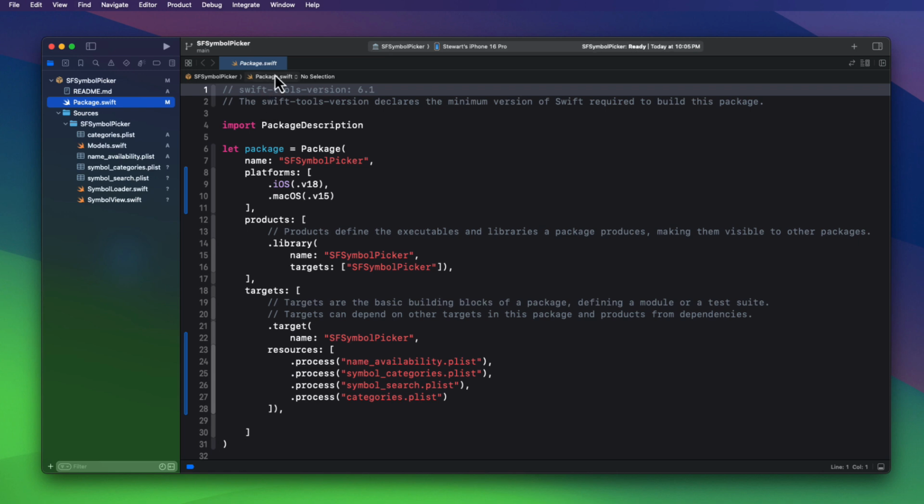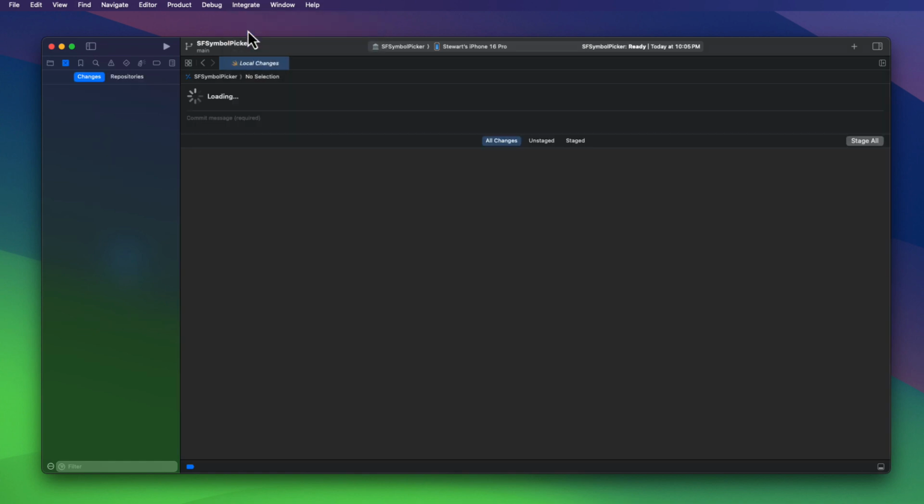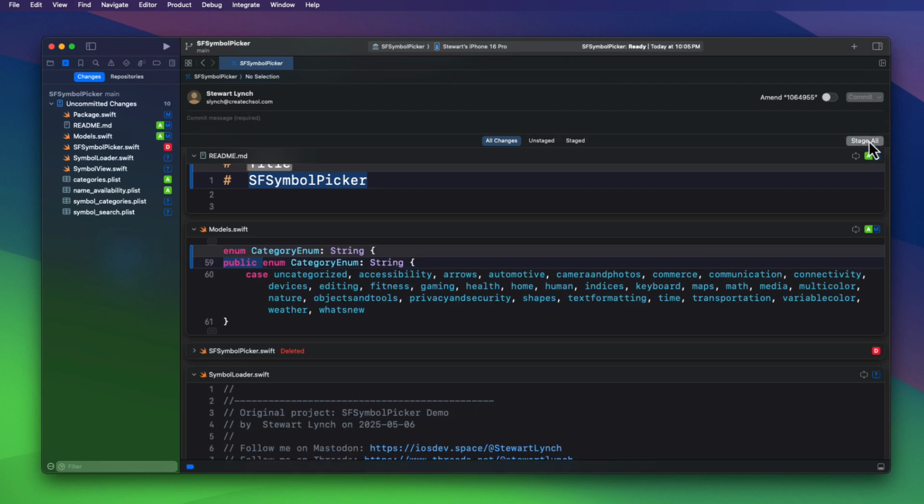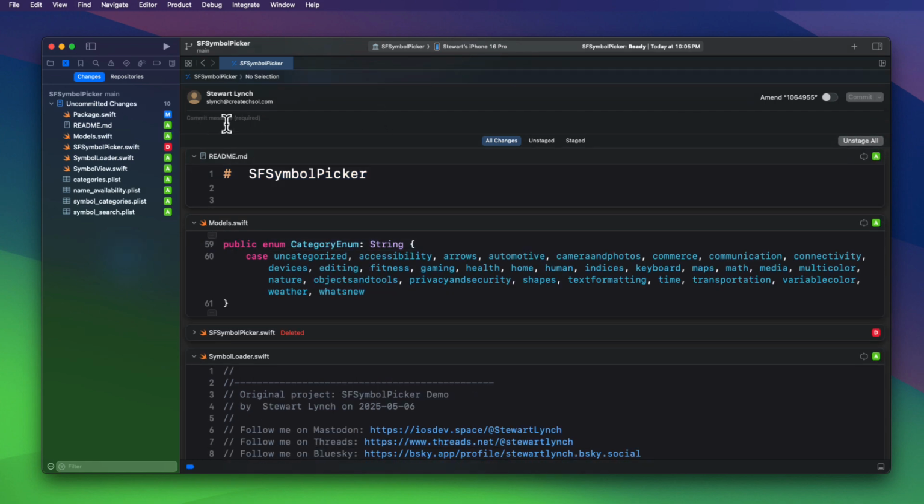Now, if you didn't have them under source control, you can do that by choosing the Integrate New Git repository, and that'll stage and commit all files to your local repository. Since I had that checkbox enabled, though, I still need to commit. So from the Integrate menu, choose Commit, and then Stage All, and then add a comment, something like version 1.0, and commit your files.